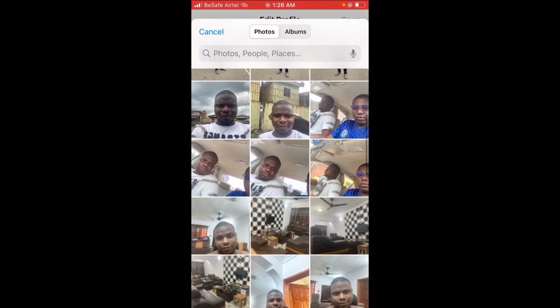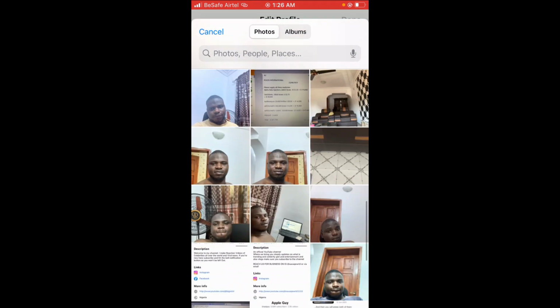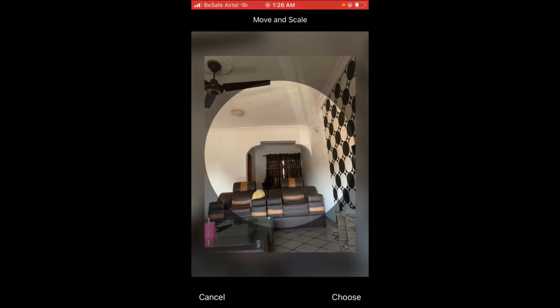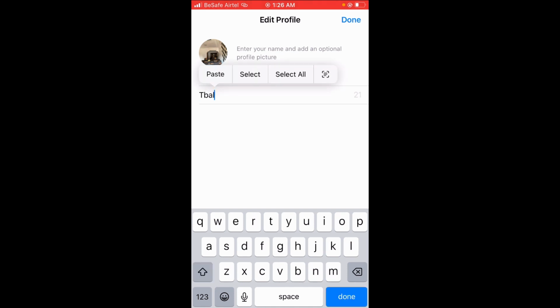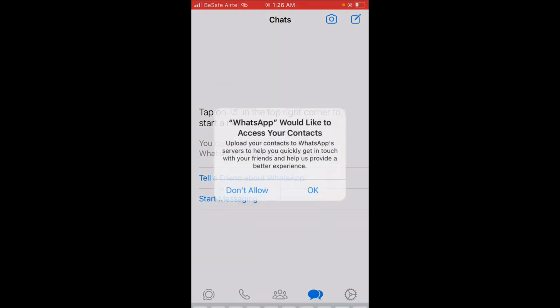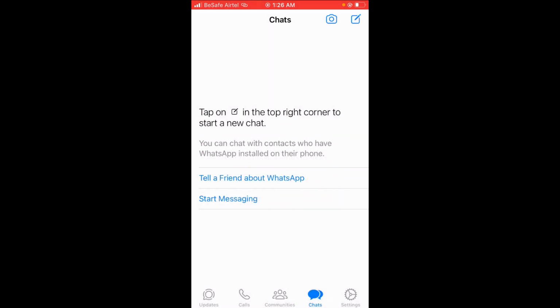So just select any photo of your choice. So let me just use this one right here. Click on choose. Then you can add a name to it. So when done, click on done at the top right of the screen. Click on OK. As you can see right now, I've just installed WhatsApp on my iPhone.